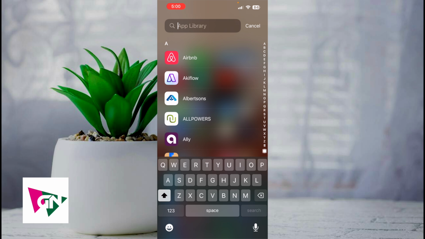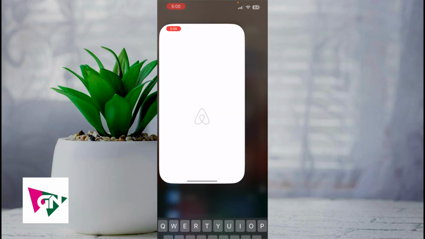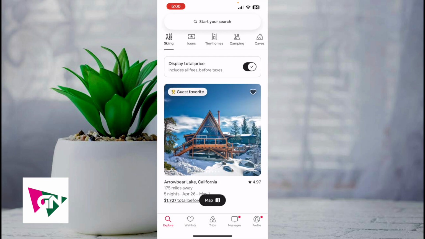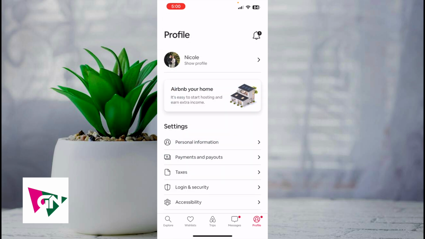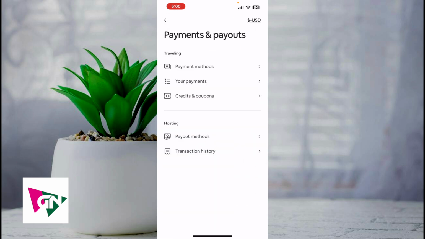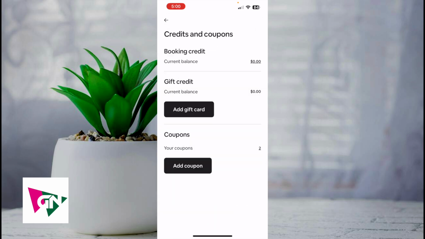Now, the way to actually do this is first you're going to click on the Airbnb app, and then from here you want to click on Profile on the bottom right hand corner. Next, you want to click on Payments and Payouts, and then from here you want to click on Credits and Coupons. So once you're on this page here, you're going to see your booking credit and your gift credit.